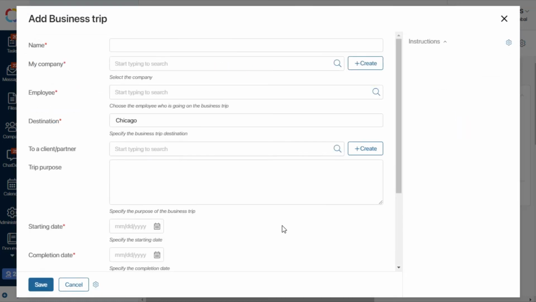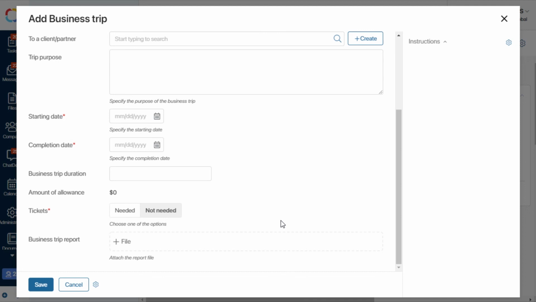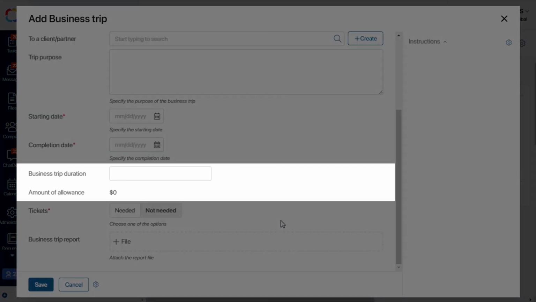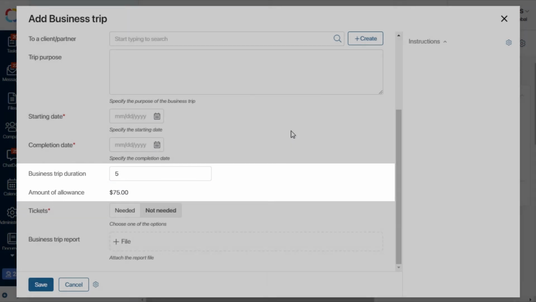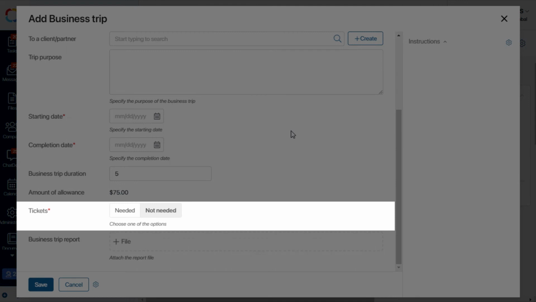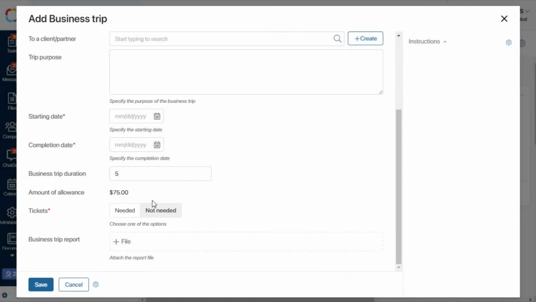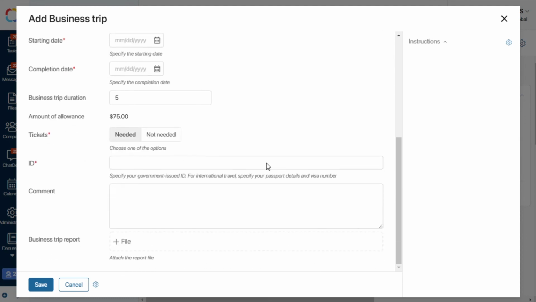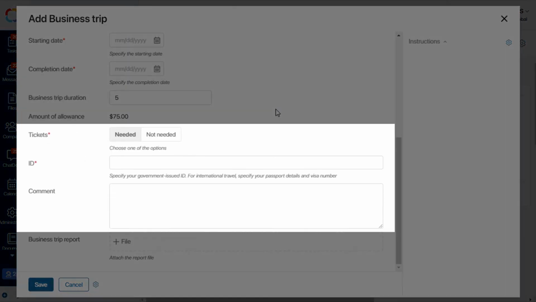The amount of traveling allowance is now calculated automatically. The employee only needs to enter the business trip's duration. The default value of the tickets field on the creation form is not needed, and the additional fields are hidden from the form. If the employee selects Needed, the ID and comment fields will appear on the form. Moreover, ID becomes a required field.